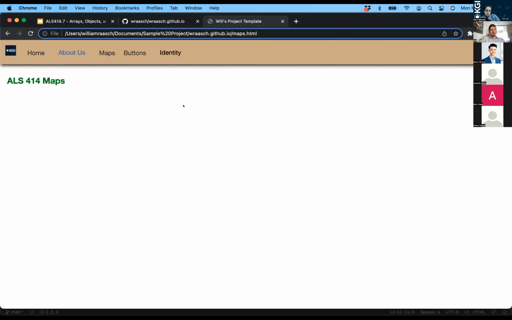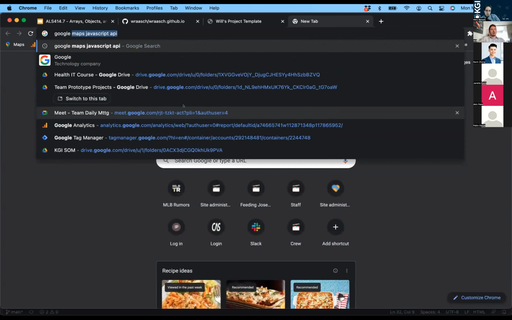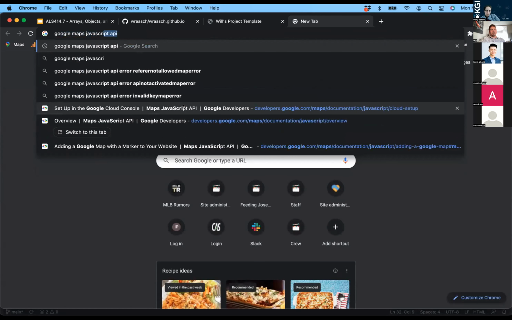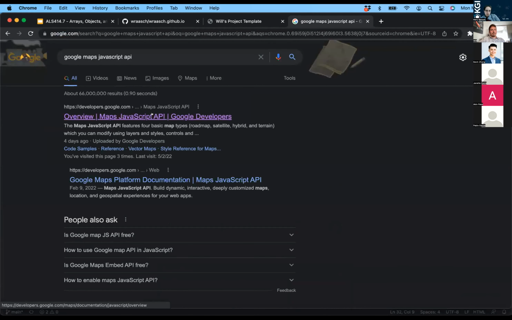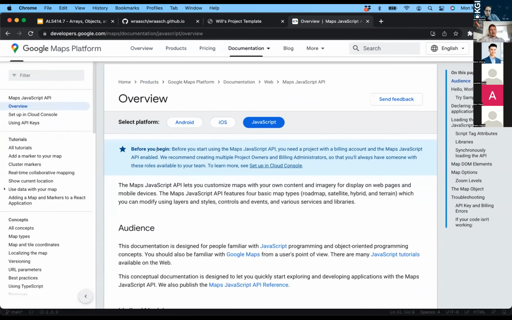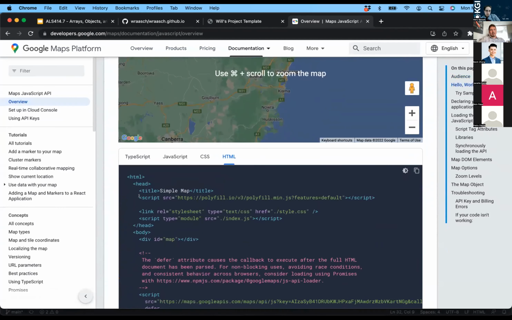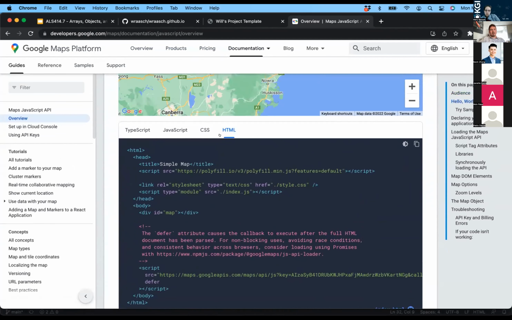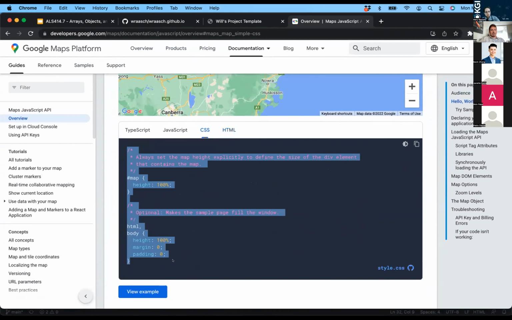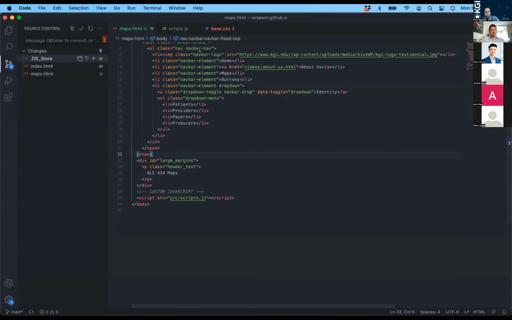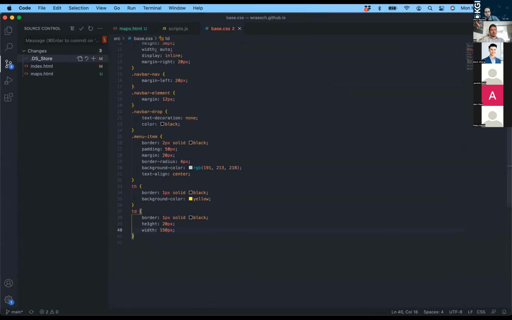Okay, so how do we get maps in? Let's search Google Maps JavaScript API. Click here. They just give you an overview of how it all works. And then they have this example of what you need to do to make your maps work properly. So I'm just going to add this CSS to my CSS. Comment Google Maps CSS.